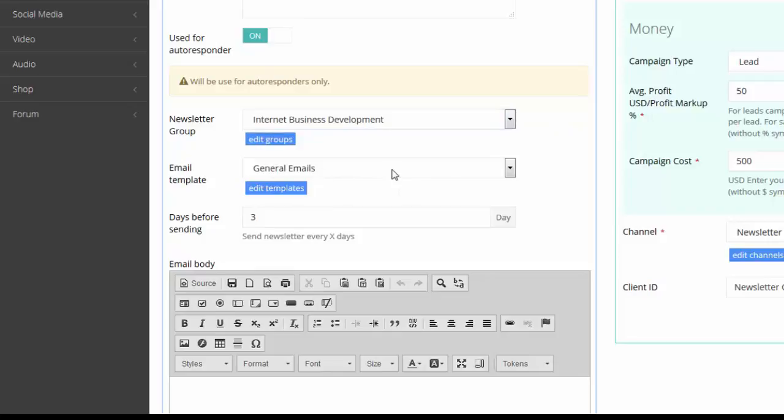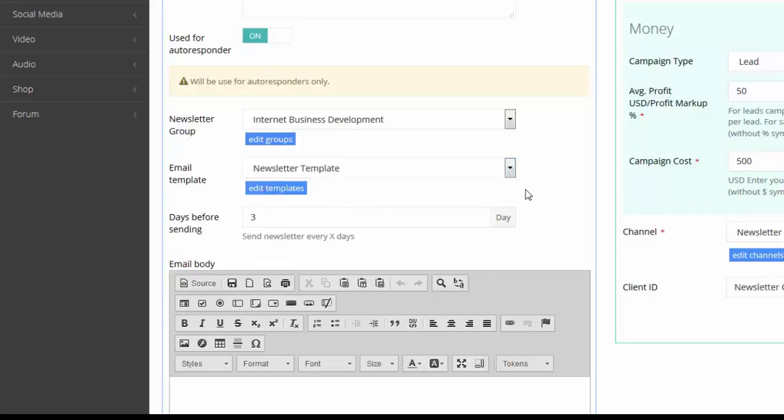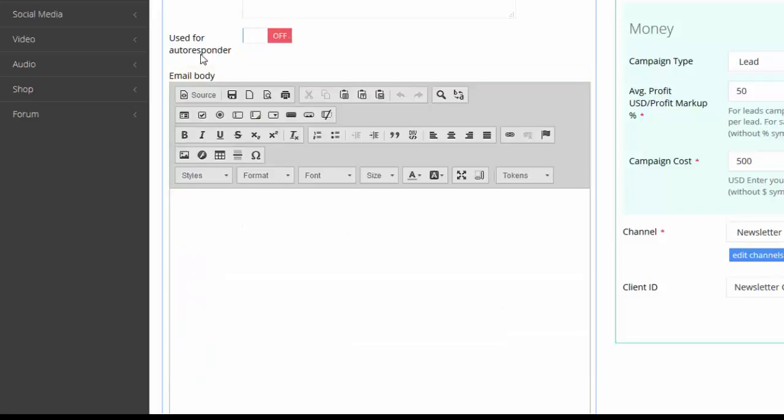For the template, we can create as many templates as we want, and you can select from here. In this case, we're going to use the newsletter template, which is a template I've created specifically just for my newsletters. Here we select how many days before we send out this newsletter after a person has subscribed. So if I join the newsletter today, I'll get this email 3 days later. For this example, I'm going to turn this off because it's not an autoresponder. It's a regular newsletter that is to be sent out to my newsletter subscribers.